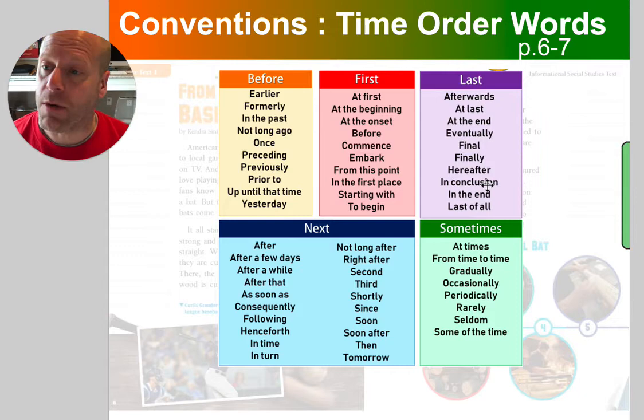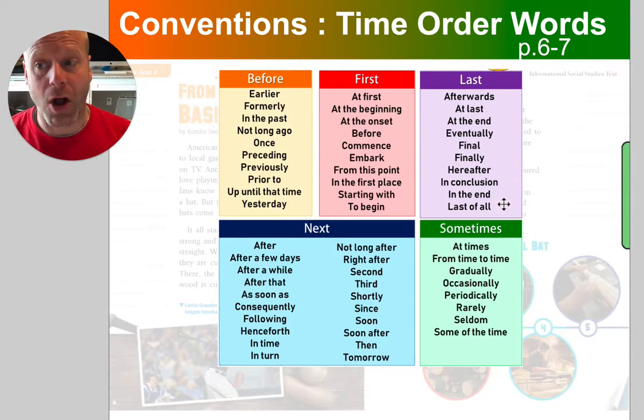Here are some words that will tell you you're getting toward the end of a sequence. You might say, eventually, or finally, in the end, last of all. So those sorts of words are going to help a reader know whatever you're going to show them next is going to be the last item.